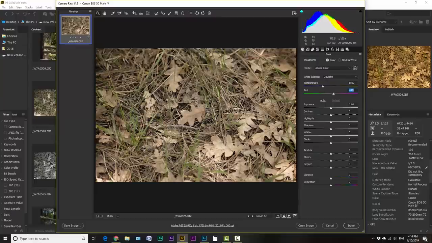Here's where it gets a little interesting. You notice that when we adjusted this, I went from as shot 9200 Kelvin all the way down to daylight, which is 5500 Kelvin.